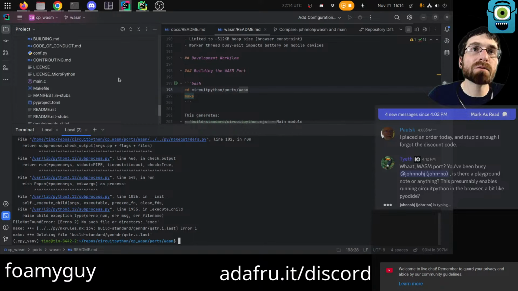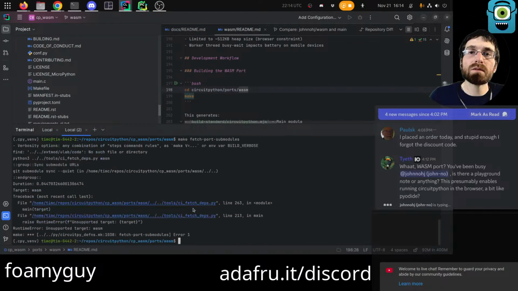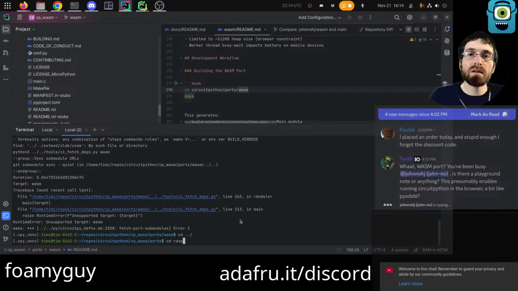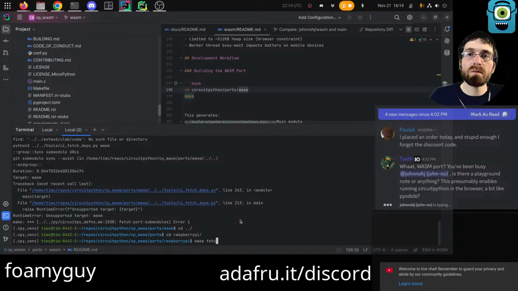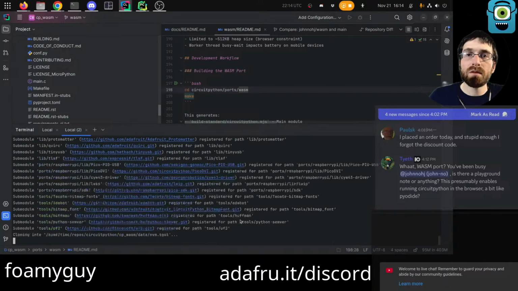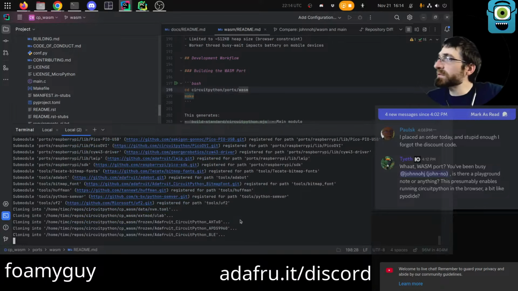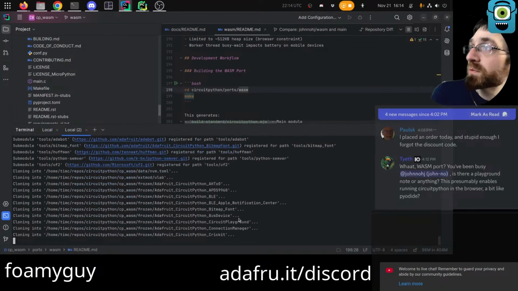I'm pretty sure we're going to need all the submodules. Can you do make fetch port? Is that a thing that will work with this one? Unsupported target WASM. No, okay. Let me just go back. I think maybe if we do this, it will fetch all the stuff we need.